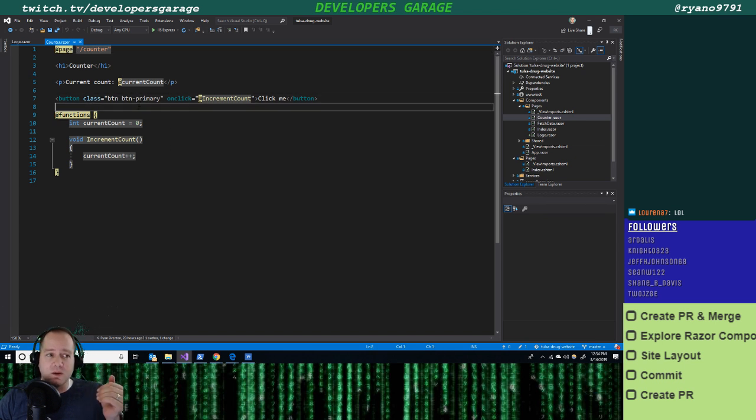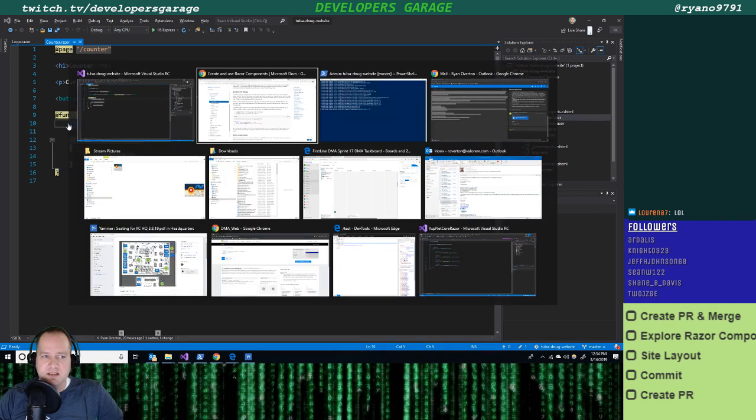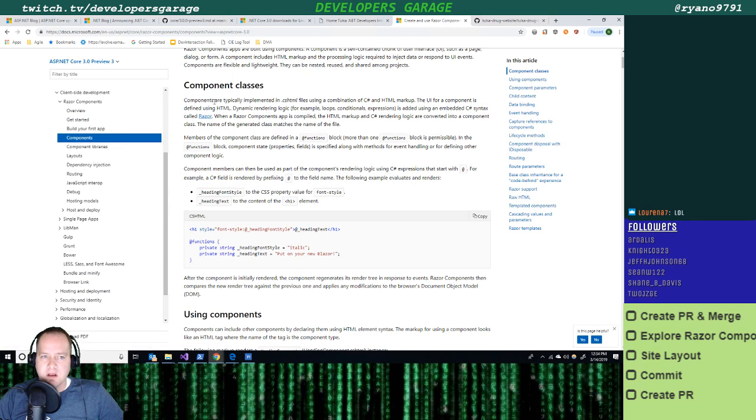The other cool thing that we learned yesterday, this functions block here. It was originally thought this may be TypeScript, this may be JavaScript or something, but it is C#. At least that's what the documentation says. So based on some of the Preview 2 stuff, it's typically implemented in CS/HTML files using a combination of C# and HTML markup. So the functions block, or more than one function block, is permissible. It's going to contain all your state information, event handling, functions, all that kind of stuff.